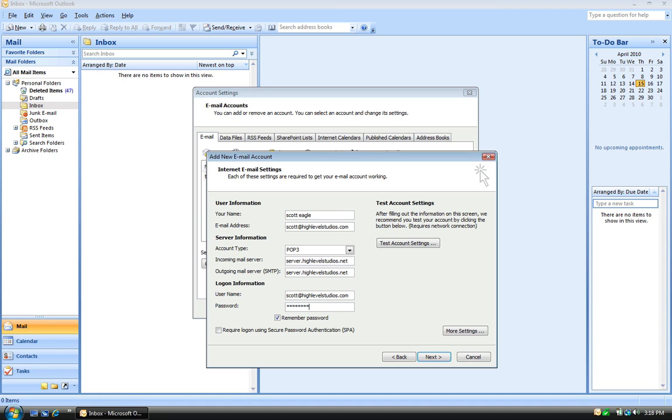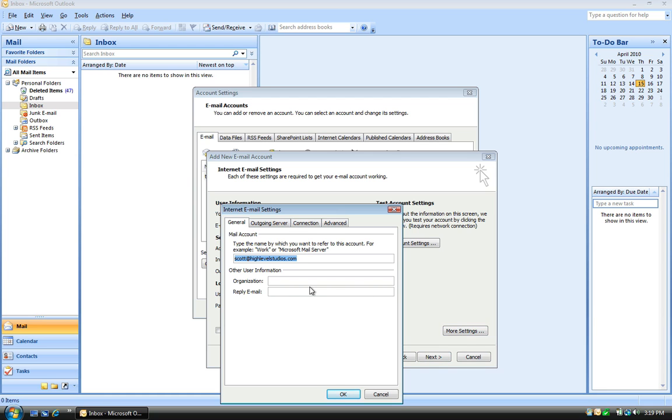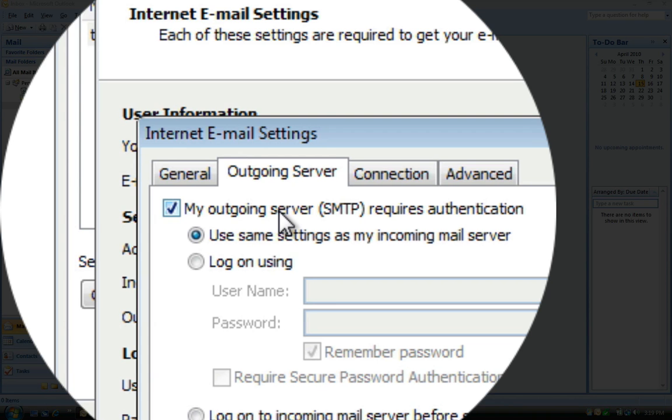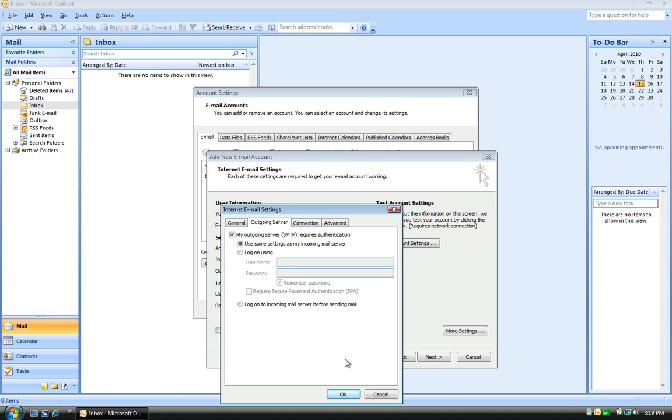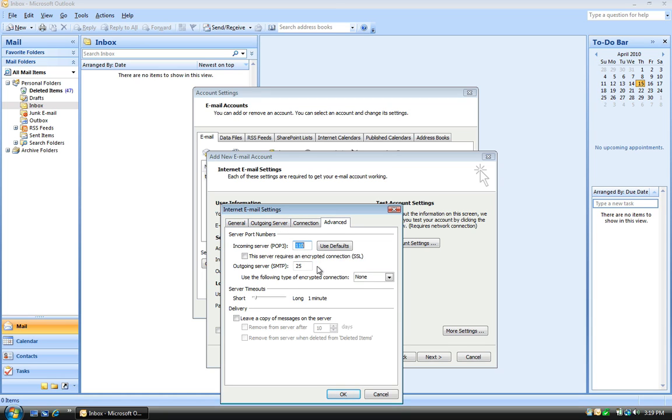And remember, we know how to change our password as well, and it's always a good idea to change the password from the one you've been given. Then we're going to click on the More Settings button. On the second tab here, Outgoing Server, go ahead and check the box that says My Server Requires Authentication. Then we're going to go to the next box, Connection. Well, actually, there's nothing to check on the connection box. We'll go to the Advanced box.